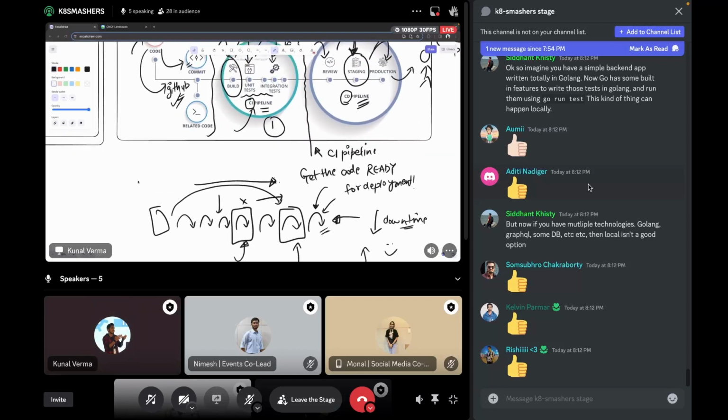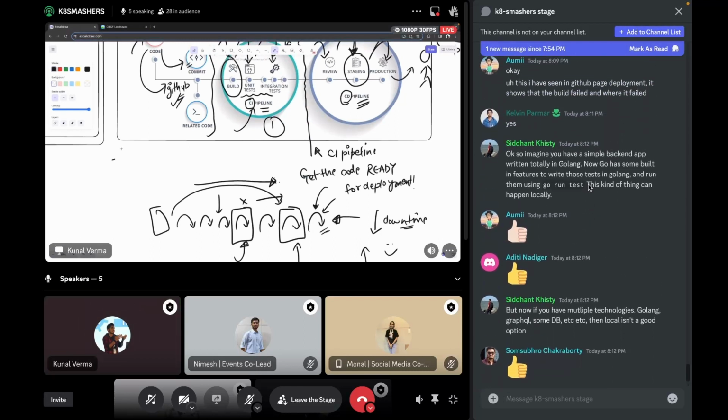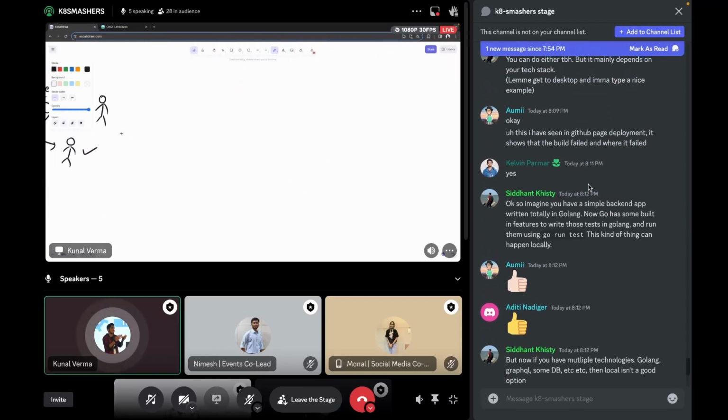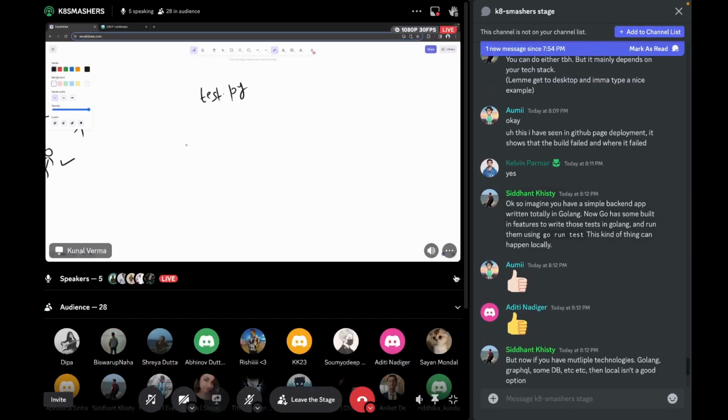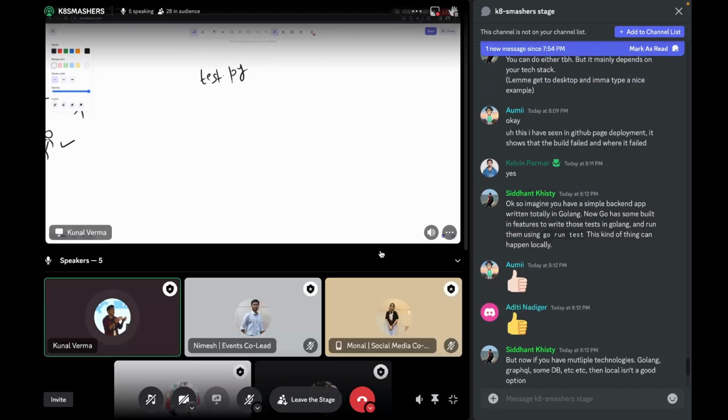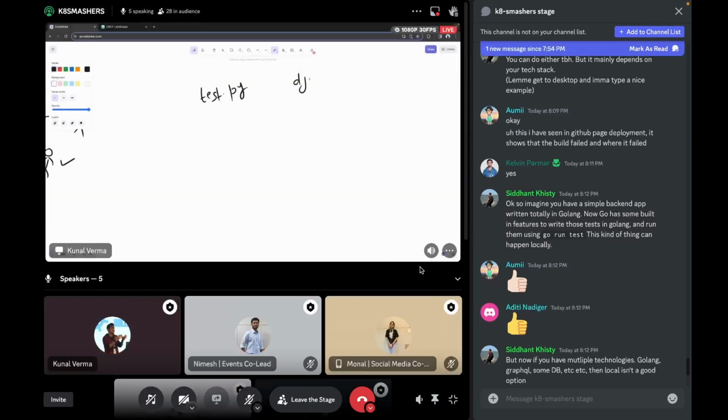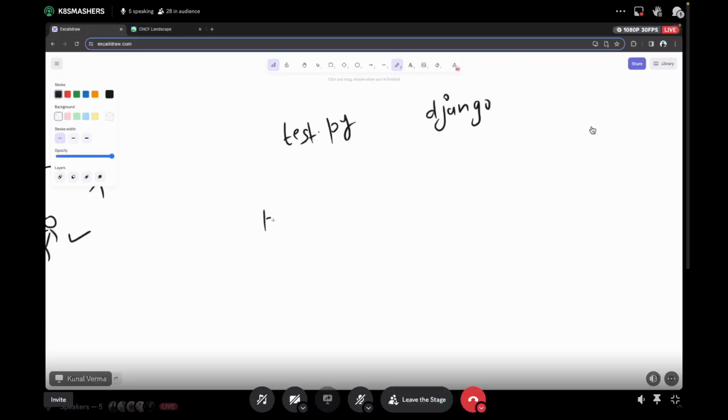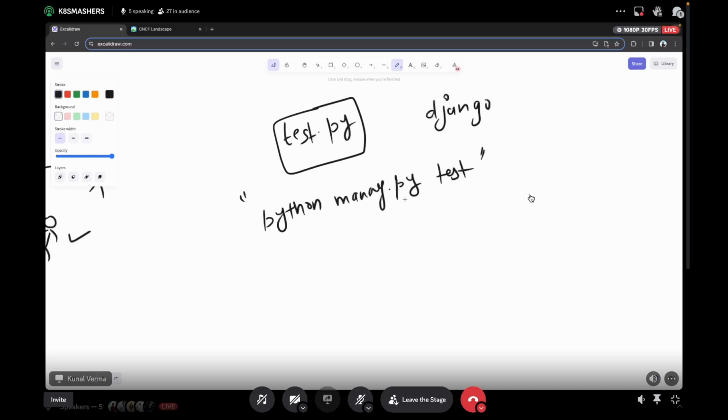For example, you have a Python file. You have written tests for your application and you have your test file as test.py, right? If you have worked with Django before, Django is basically a Python framework through which you can develop Python backend applications. There is a simple command to execute this test: python manage.py test. If you run it locally on your terminal, this will execute the tests that you have written in this test.py file, right?